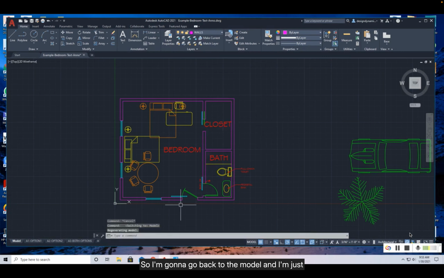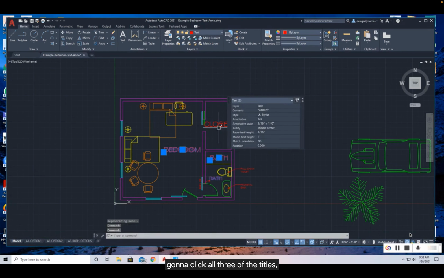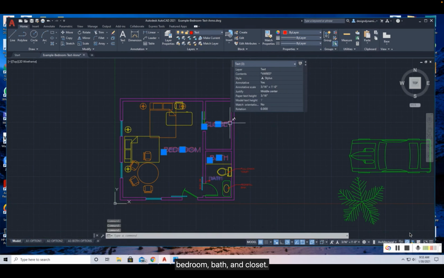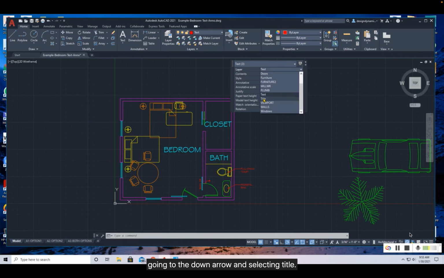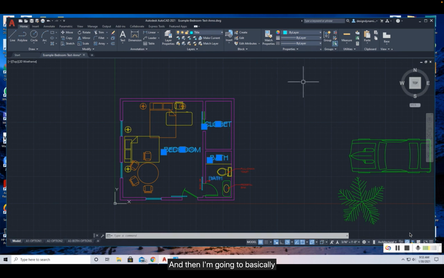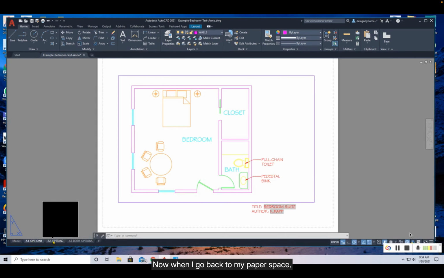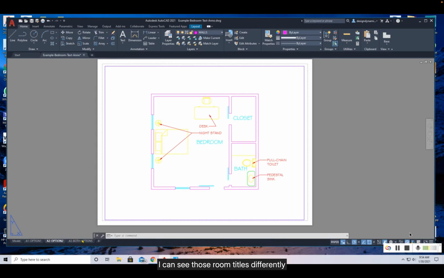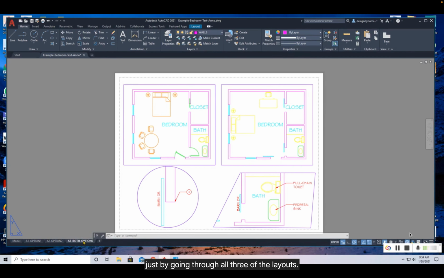So I'm going to go back to the model, and I'm just going to click all 3 of the titles: bedroom, bath, and closet. And then with my quick properties, I'm going to go where it says layer and switch it from text by clicking here, going to the down arrow and selecting title. And then I'm going to close that up by hitting escape. Now when I go back to my paperspace, I can see those room titles differently than my other normal text just by going through all 3 of the layouts. That will help me later when I have more going on and it gets more crowded.